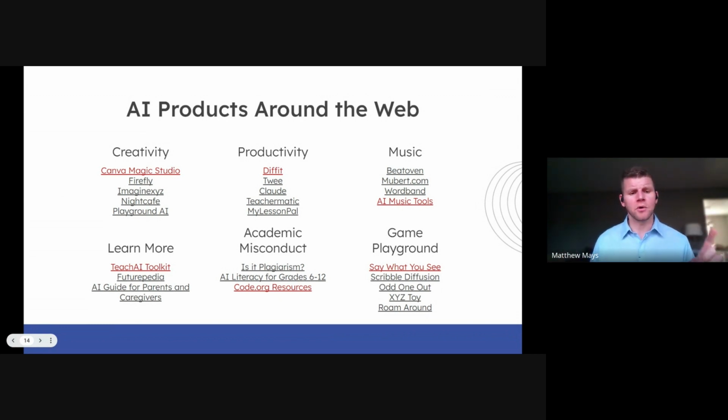Down below, where it says learn more, I wanted to put some guides and websites that you could go to learn more, because obviously I have a very short amount of time with you here today. If you wanted to expand upon that, those are definitely some places to go. We're going to talk about academic misconduct in a minute, but if you were looking for other resources there, I have those in the middle.